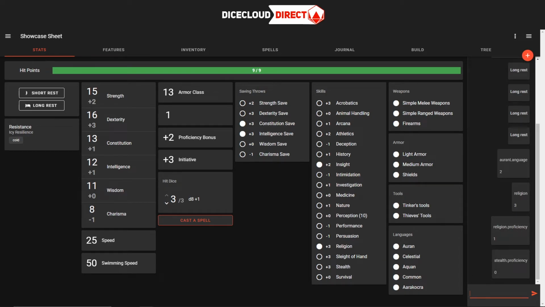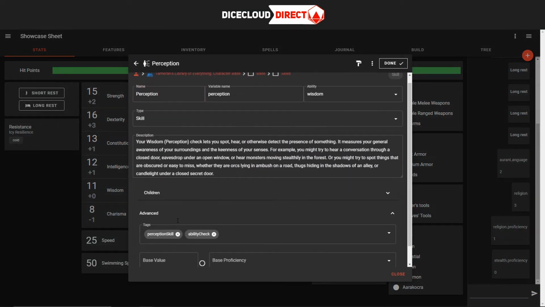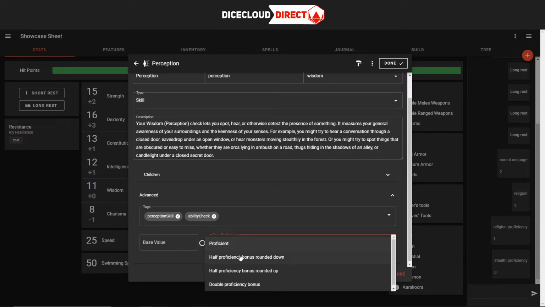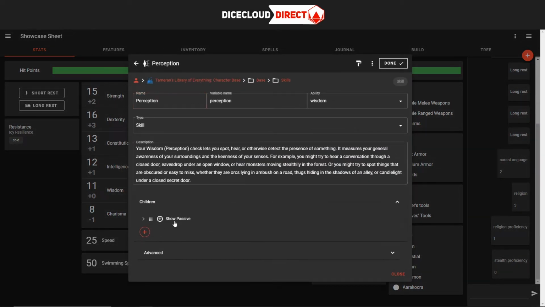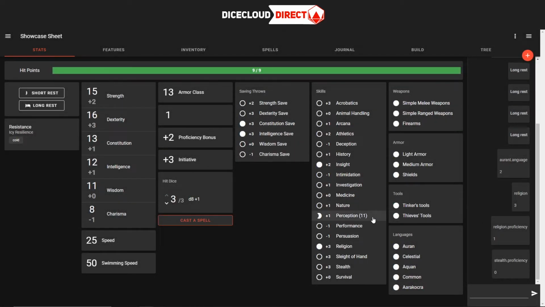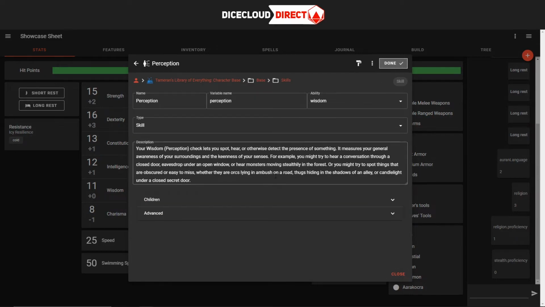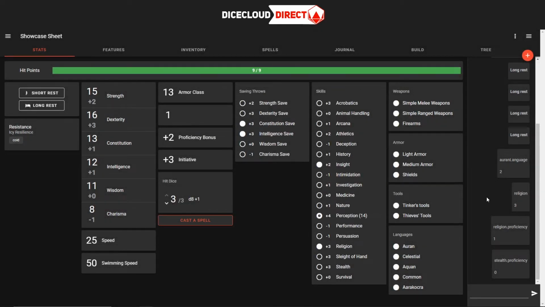There are 3 other values that are important to know. If you are proficient, half proficient rounded down, and you can do that, by the way, by setting the base proficiency down here, then you'll get a 0.49 as the dot proficiency. If you set it to half proficiency rounded up, you'll get a .5 out of there. And if you set it to double proficiency, you'll get a 2 out of it.